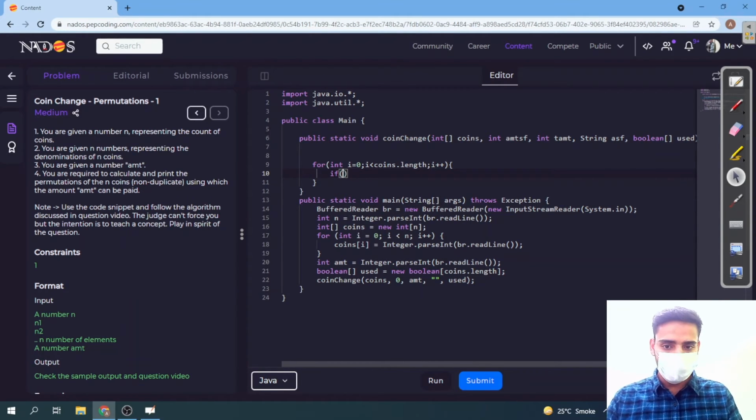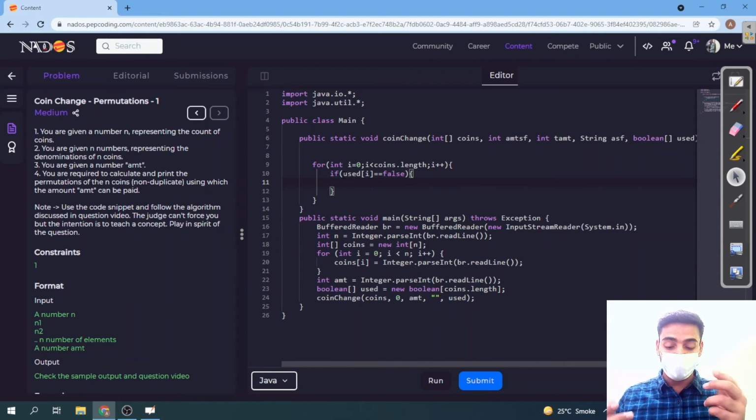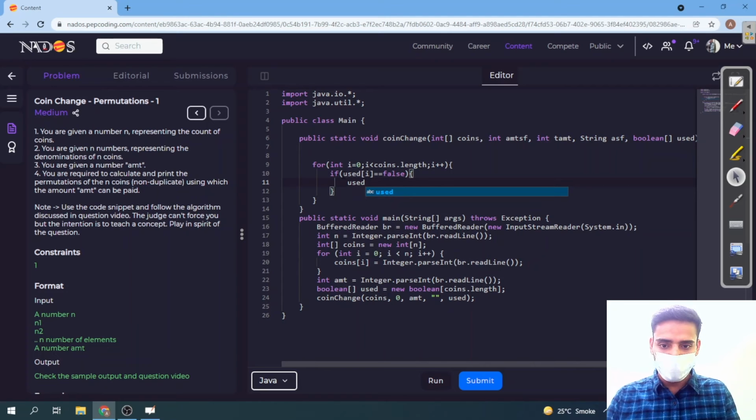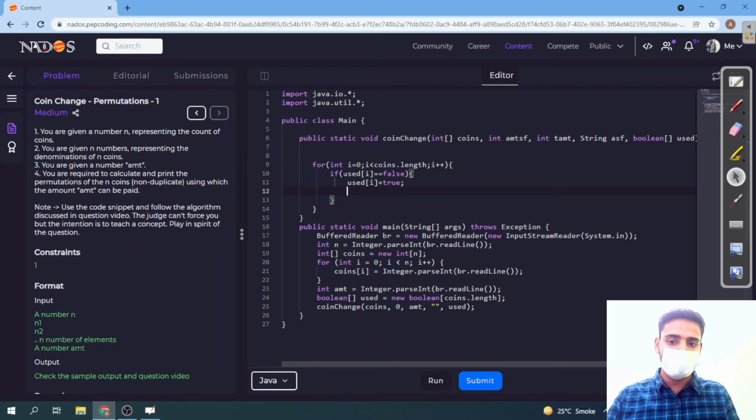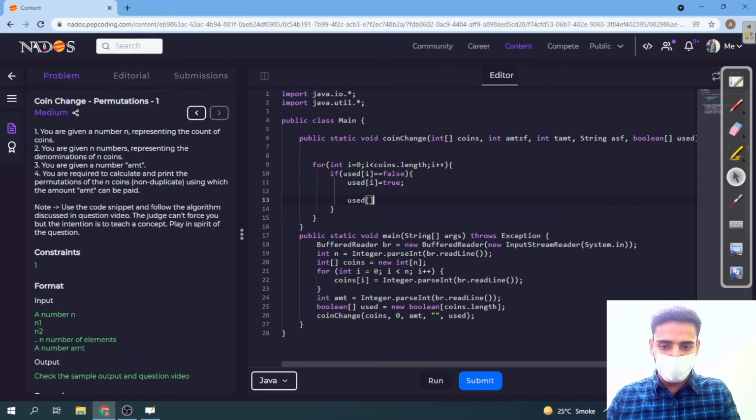So let's go. First of all, we have to check if we haven't already used that coin, right? So if used[i] equals true, for using we need it false. If it is false, it means we can use that coin, right? So first of all we will use it. So used[i] will be equal to true, right? This is done. And while backtracking, don't forget to make it false also. Okay, this is done. Between them we'll make our recursion call.